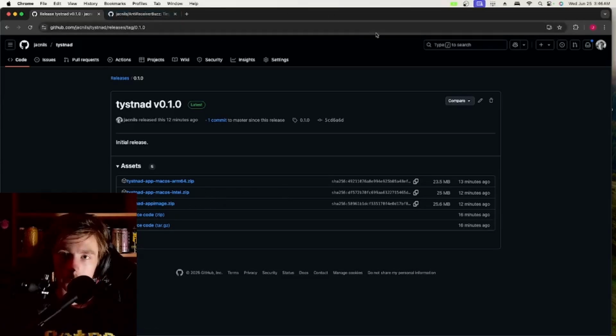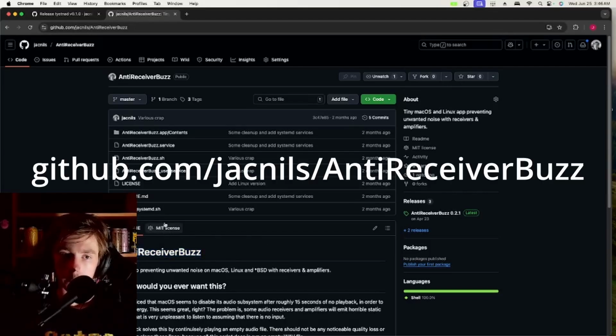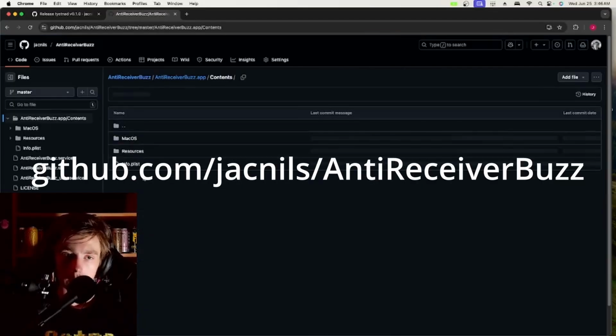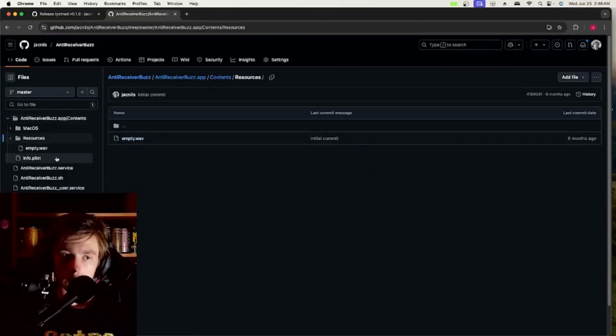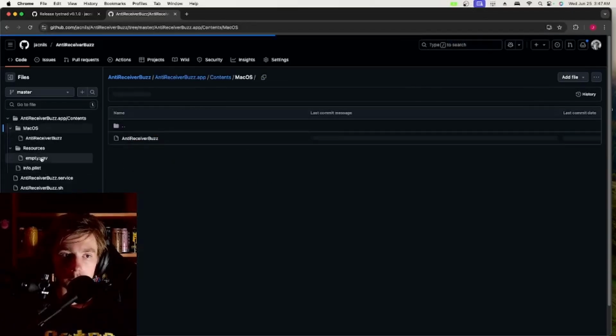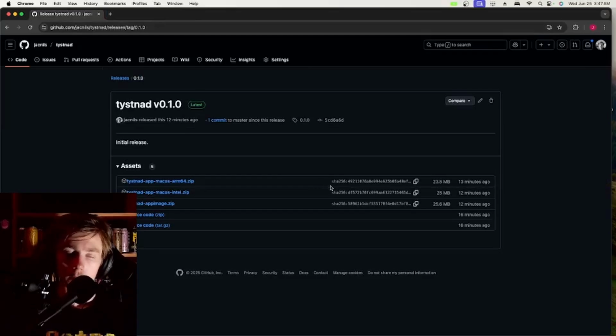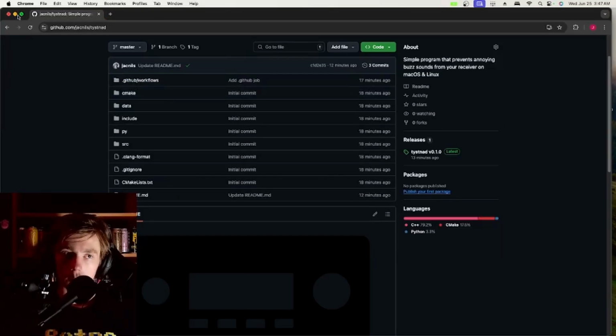I'd also like to mention that I also have this script, anti-receiver bus. It does basically the same thing, except it's less neat and it doesn't come with this nice applet, which I'll get into in a second. It's just playing this empty WAV file, and that's it. But I'm not going to be showing this one off today. It's there if you are interested.